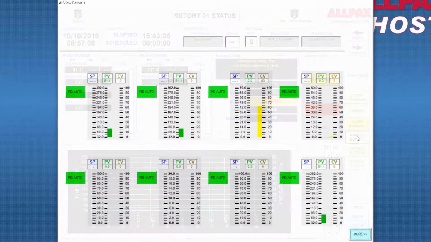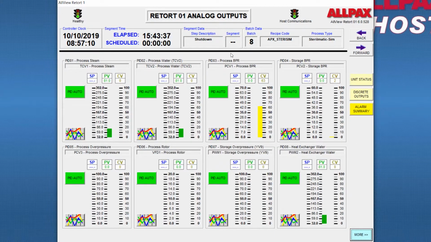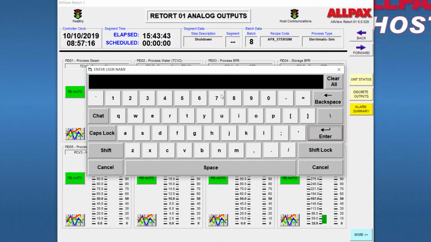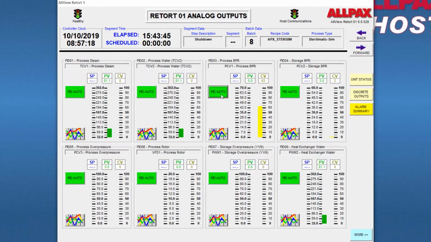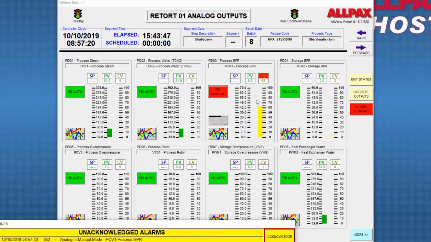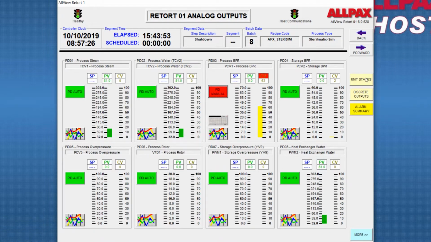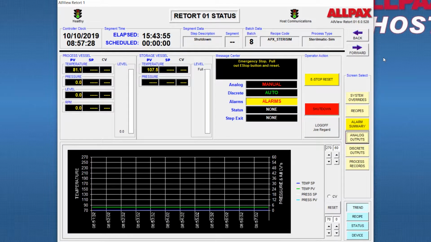So just for example, I'll go to the analog valve menu. I'll go to the process BPR and I'll change it to auto. It will ask me for a password. It will alarm when I change state, and now it's changed from auto to manual. And if I go back to that main menu, you'll see I have an analog output labeled as manual now. The machine won't start a process if any valves are in a manual state. They all have to be in their auto state.